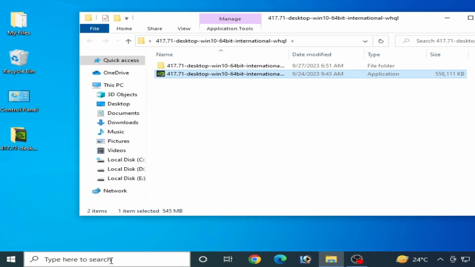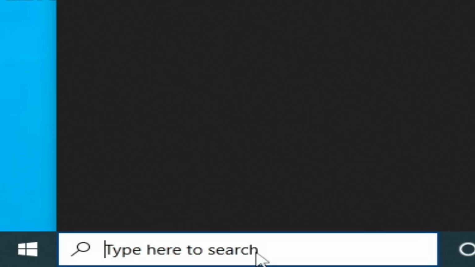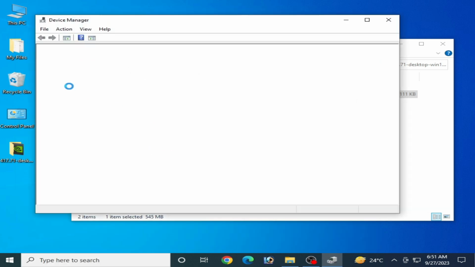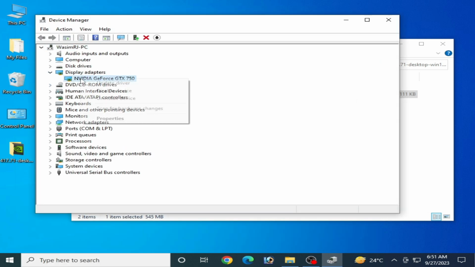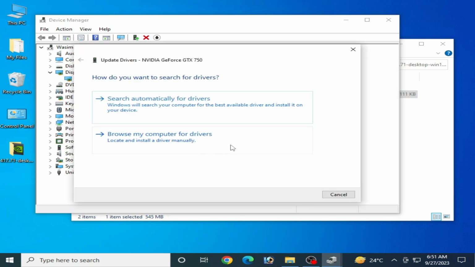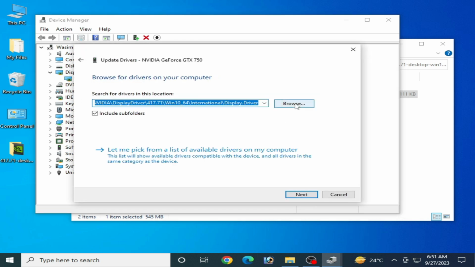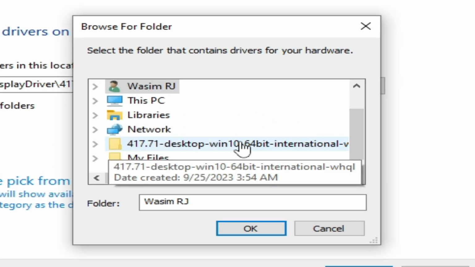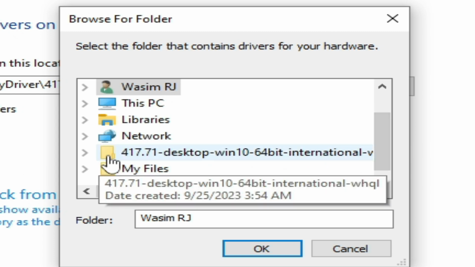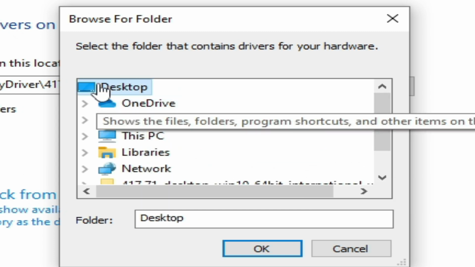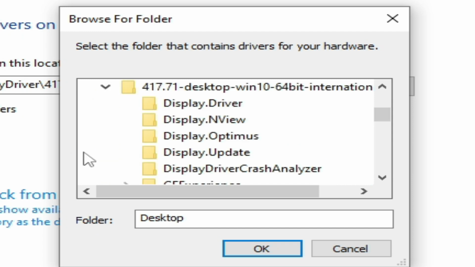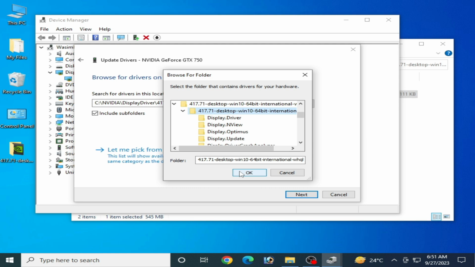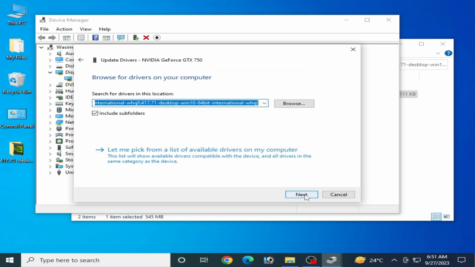Now go to the search bar on your Windows and type here device manager. Go to the device manager control panel and go to display adapter. And go to update drivers and browse my computer and click on browse and go to your drivers already extracted. So these are my drivers, you can see desktop, and click here and select this folder. Okay, and click on next.